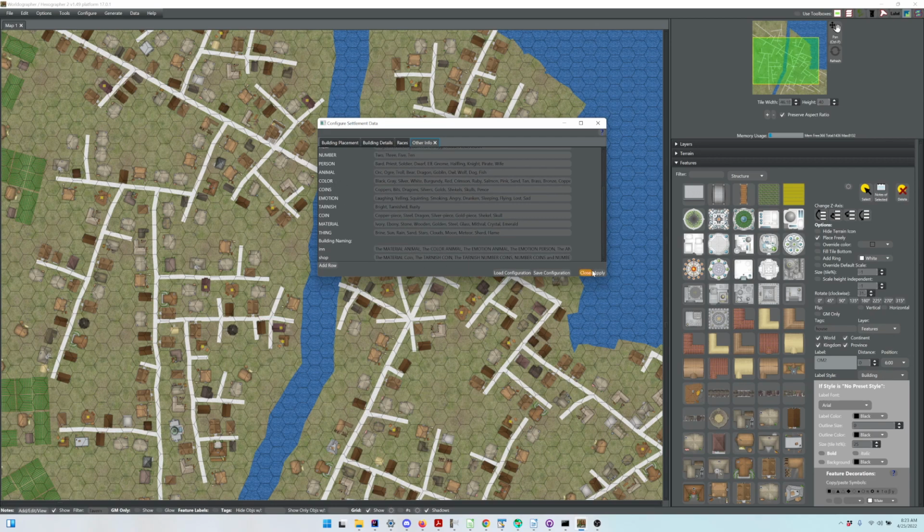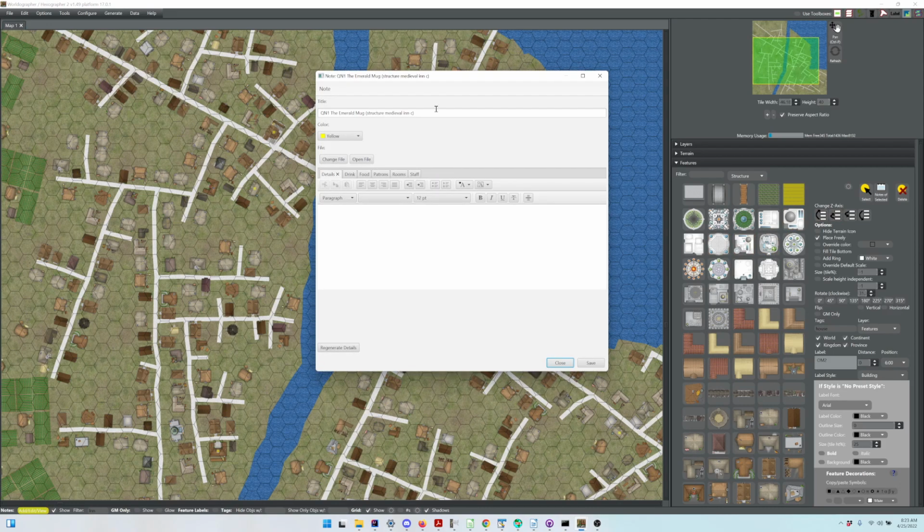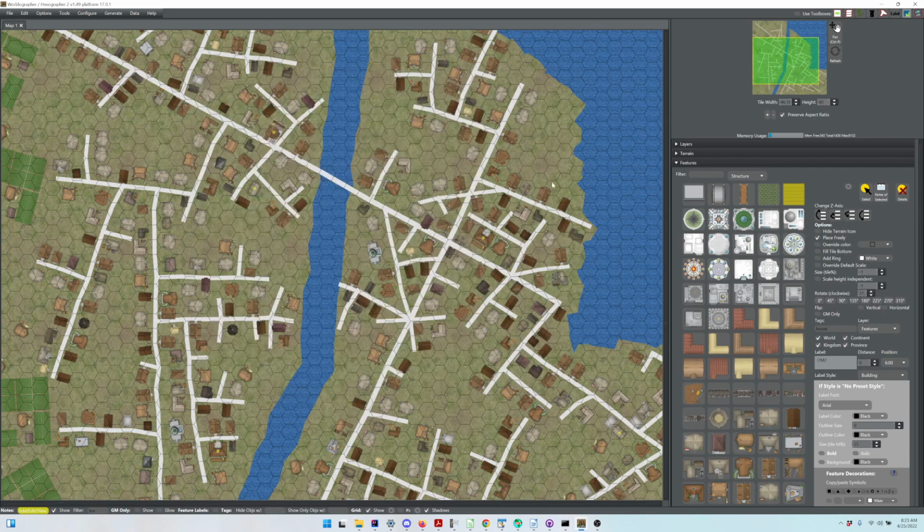And so if we close this, go to inn. I don't know how many inns we have. Okay, so there's our inn right there. If I add, edit, view note and pull that up, so here's our inn, and this is called the Emerald Mug. So you got that too. So there's a whole lot there.